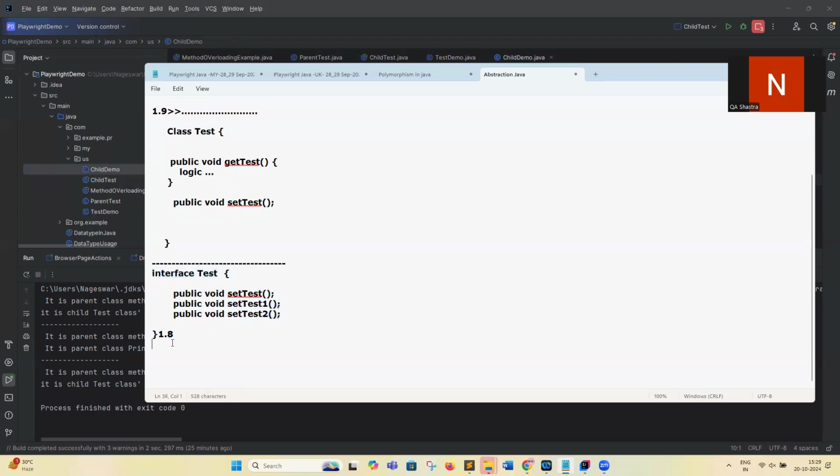From Java 1.7, sorry, Java 1.7. And from Java 1.8 onwards, there are some rules that are changed that we will discuss in the next session.